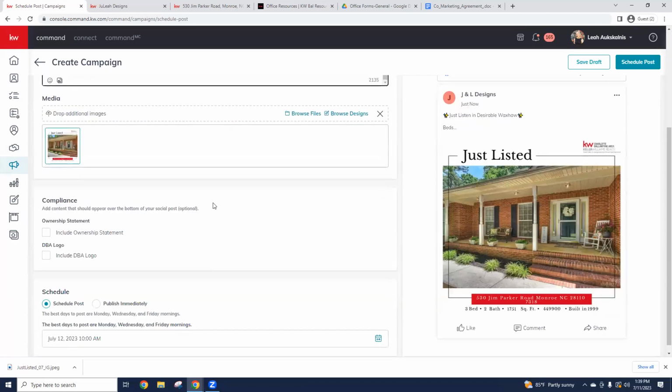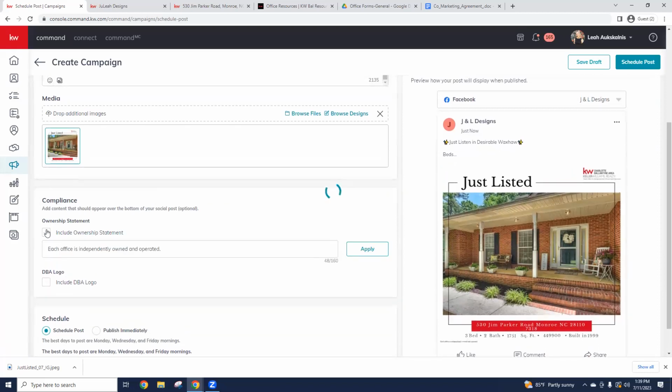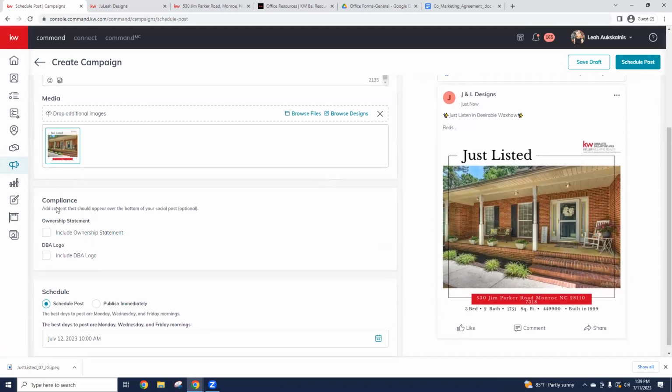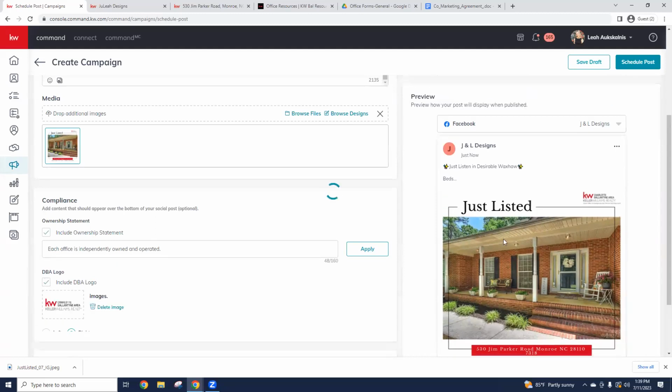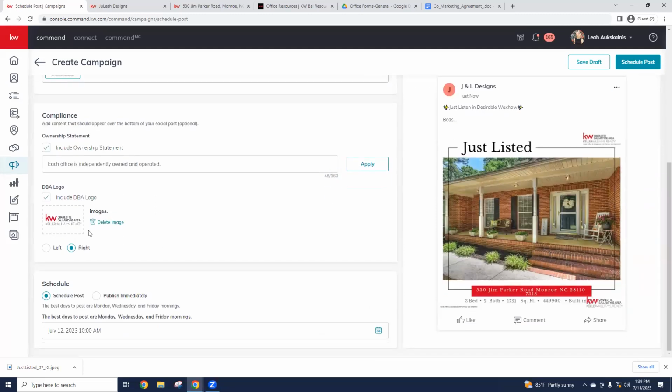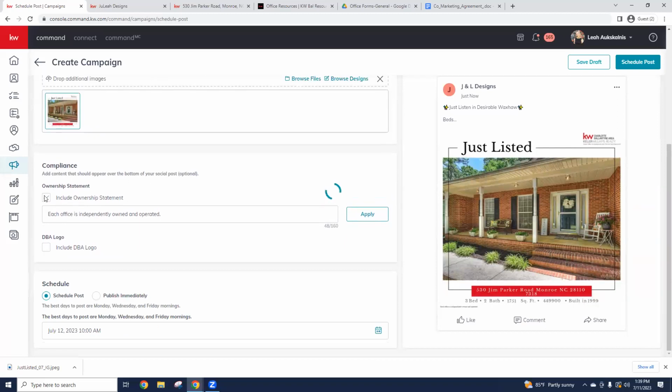Great. For compliance, you do need to have the ownership statement, which is actually already on there at the top. So you'll see compliance under it. These are really helpful if you did not create this piece in the KW backend. So if you create it in Canva and you don't have the logo or ownership statement, which says each office is independently owned and operated, right? That'll allow you to go ahead and add it on there. Since I created this piece already in the KW social library, it is already in compliance, so I don't need to add that again. But just so you guys know, you can click that if you created the piece outside of KW.